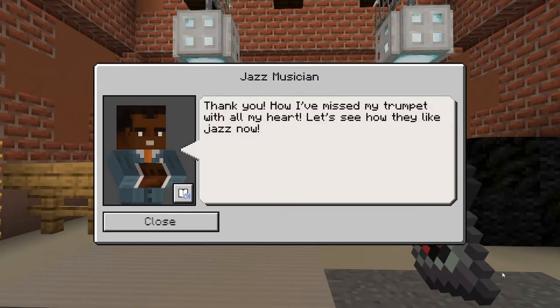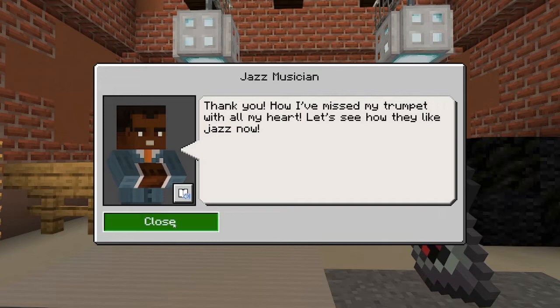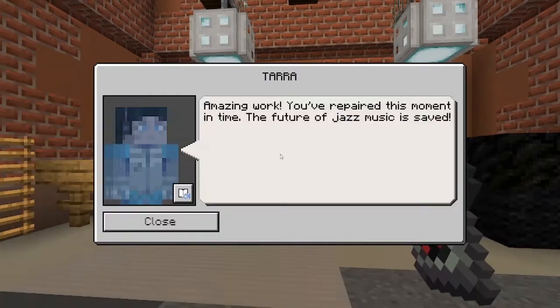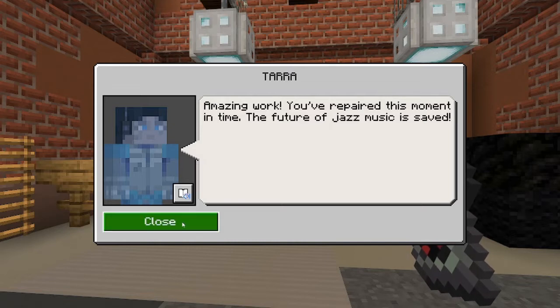And the jazz musician says, "Thank you. How I've missed my trumpet with all my heart. Let's see how they like jazz now." Congratulations, time split repaired. Tara says, "Amazing work, you've repaired this moment in time. The future of jazz is saved."